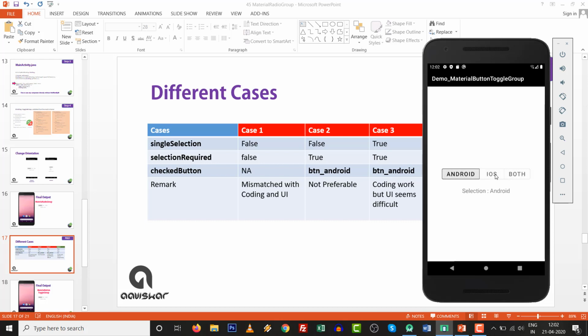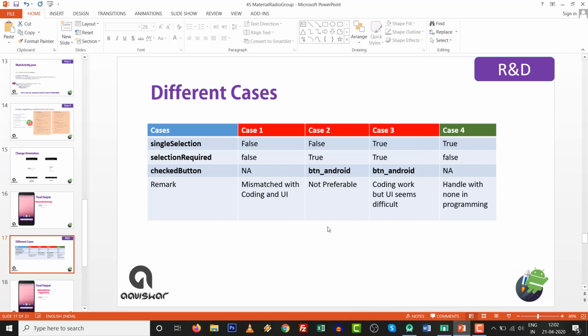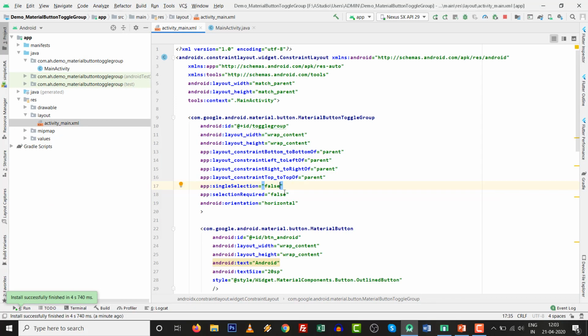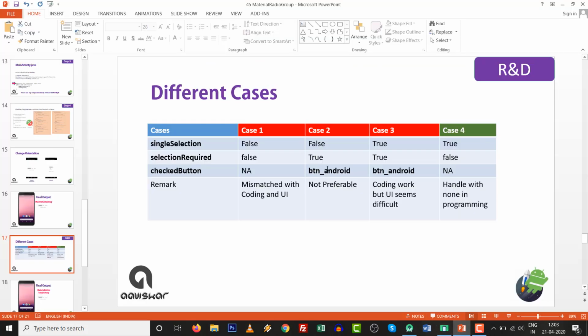So I think that I don't prefer this one because of certain complexity in this case. Just for the second case, the first thing is single selection false and selection required true. If we set selection required true, then we also need to make it with a check button, likewise we have made this one. So first thing is case number 2, single selection false and selection required true.